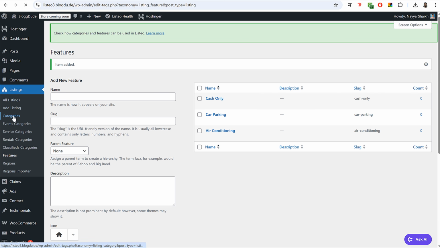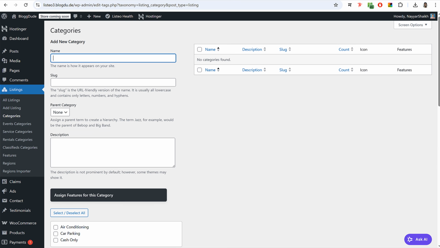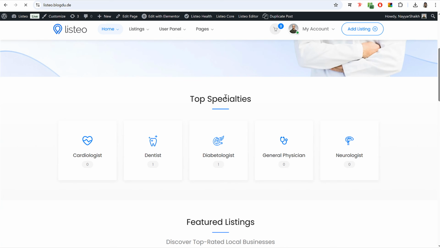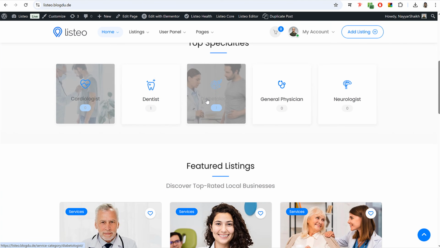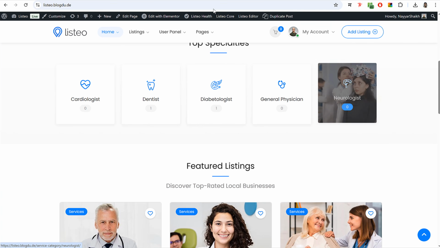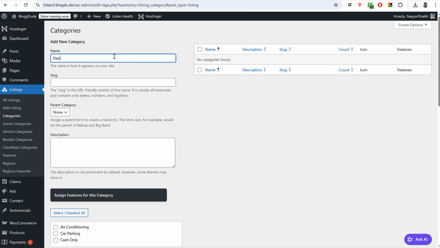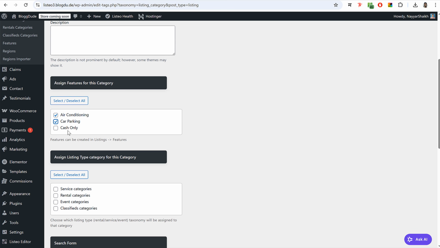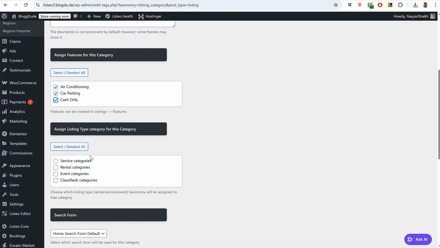Then we have categories. Click on categories, and here as you can see we have different categories as well. If I go to the main home page, we have dentist, we have cardiologist, we have general physician, neurologist. So let's create dentist, for example. Now for this also you can select what all features can be available, and here you can select service categories.